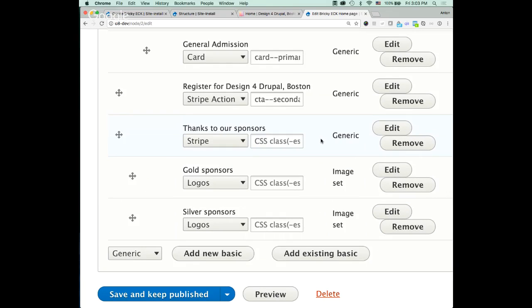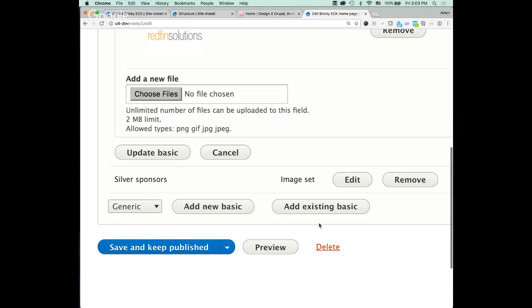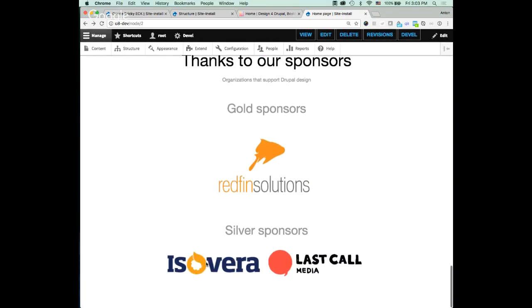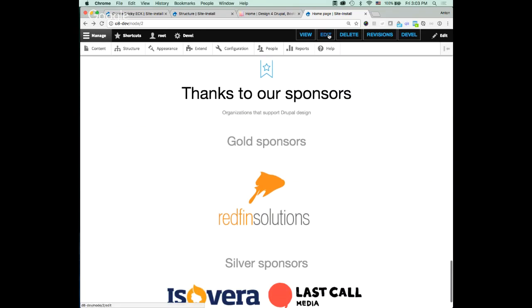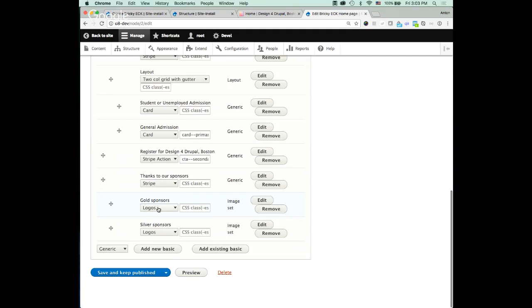And at the bottom, we have a thanks to our sponsors section containing two image set components. Each image set component is just a set of images. The first one is Redfin Solutions, and the second one is Aware and Lascaux Media. Again, it's the same concept. We just give them a view mode of logotypes. You get the output we need.